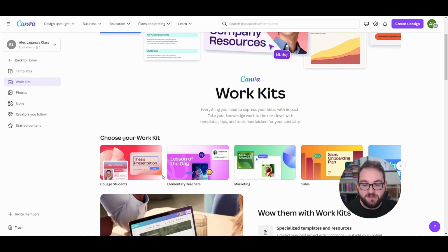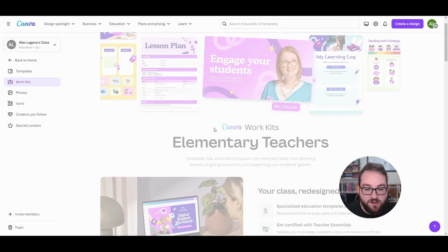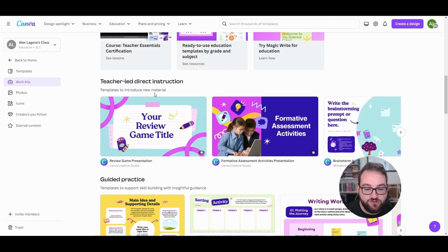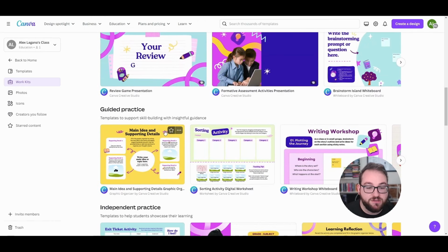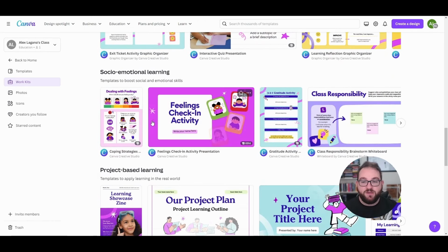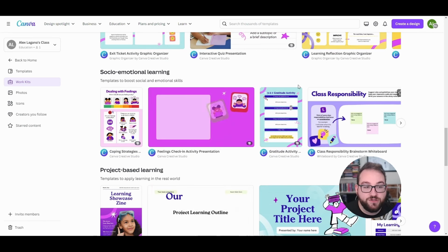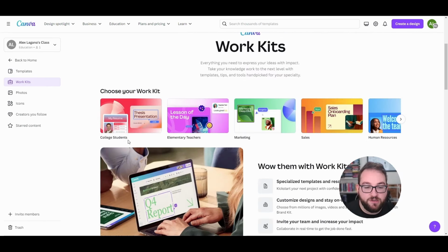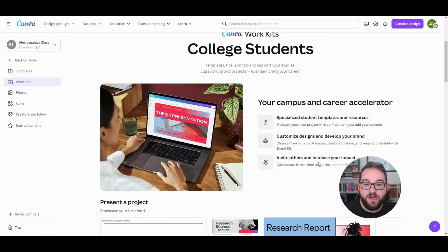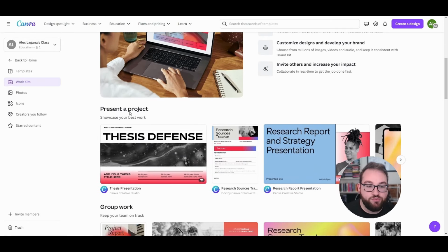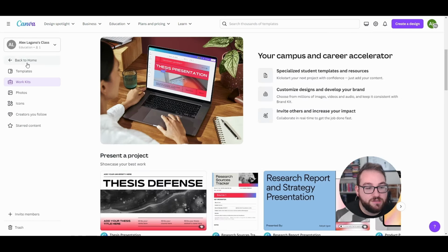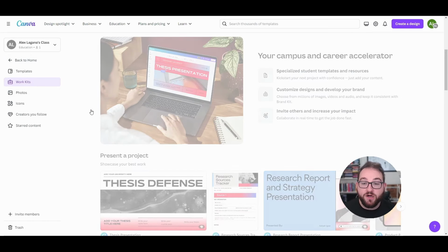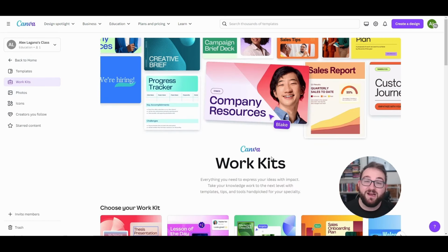So it personalizes and customizes everything to a point where if you're an elementary teacher, it'll give you the tools and things if you're a teacher, right? So once I click on elementary teacher, I can do a teacher-led direct instruction lesson, guided practice, independent practice, social emotional learning. So it lumps everything in depending on your profession. If I was a college student, I'd click over here and it'd give me college-focused ideas for how to use Canva, right? Presenting a project, group work, resumes and cover letters, etc. So if you are in a specific profession and want to learn about how to use Canva for your specific profession, go on to Work Kits.